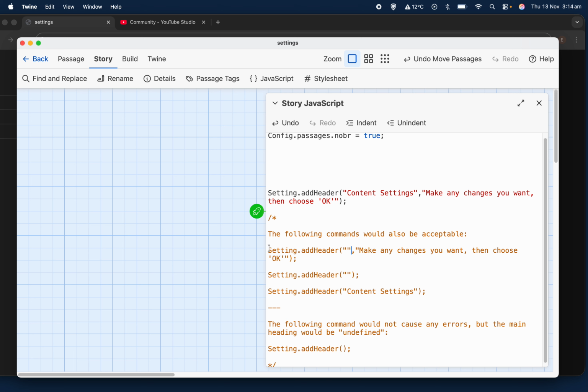Okay, so you can have setting.addHeader bracket, and then you can just have two quotes, and that will mean that you don't have this main heading, and you can just have the subheading if you want. You can have setting.addHeader and just have the two quotes, and that will not have either the heading or the subheading. Or you could have the heading without the subheading, and you do that by setting.addHeader, and then you just have something within the first set of quotes, and then you don't have a comma and the second set of quotes.